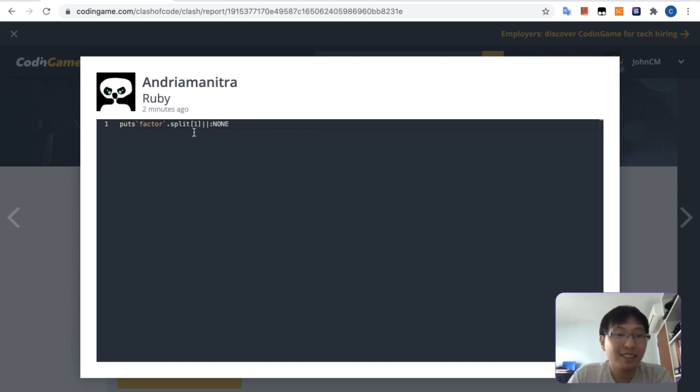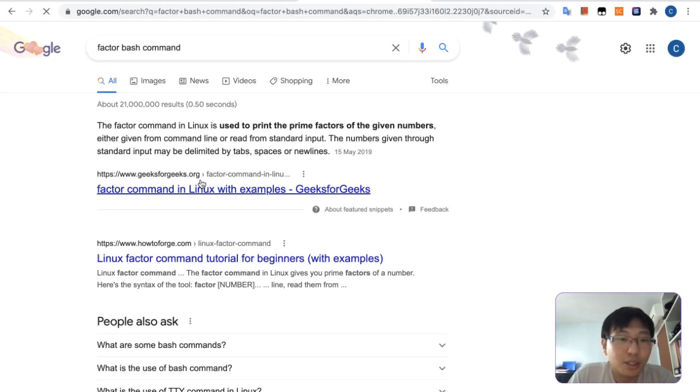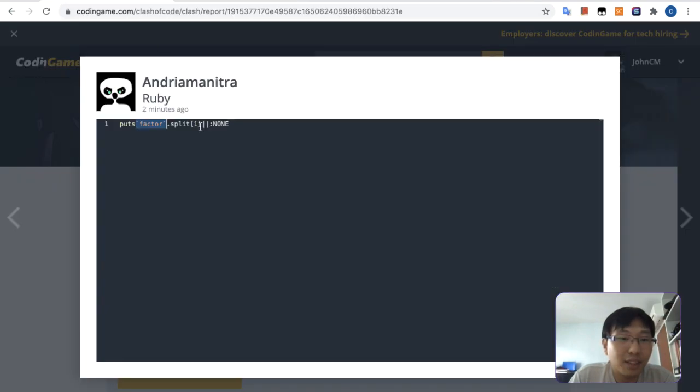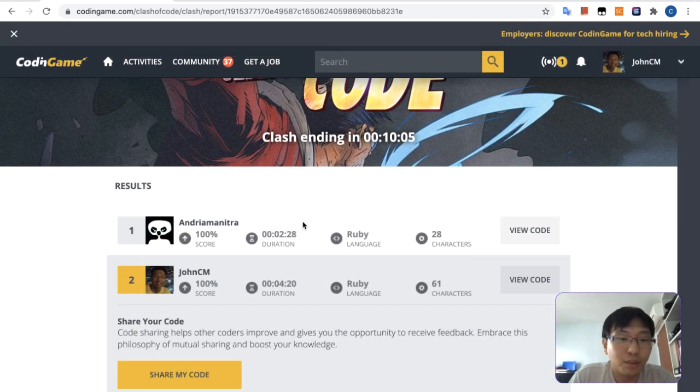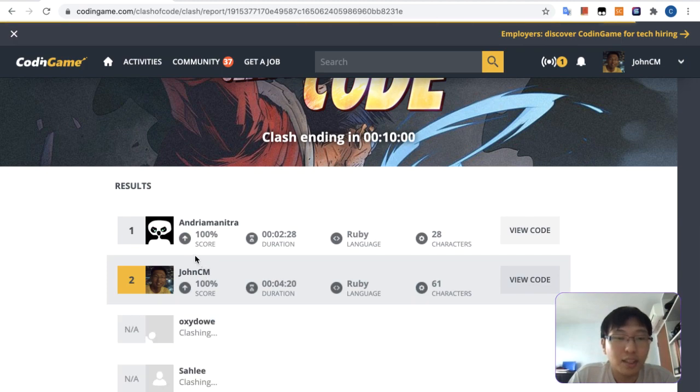Oh, factor. Oh, what's this? Factor bash command. Oh, nice. You can print the prime factors with factor. And then if there's nothing, or if this one is a zero, then it'll output the text none. Oh, very good. I think I followed Adrian. Yeah, that's really very efficient.